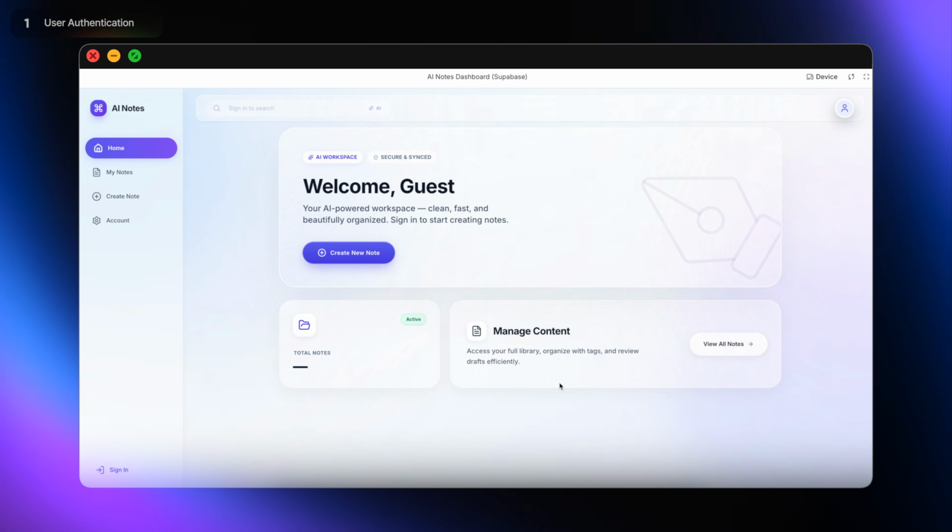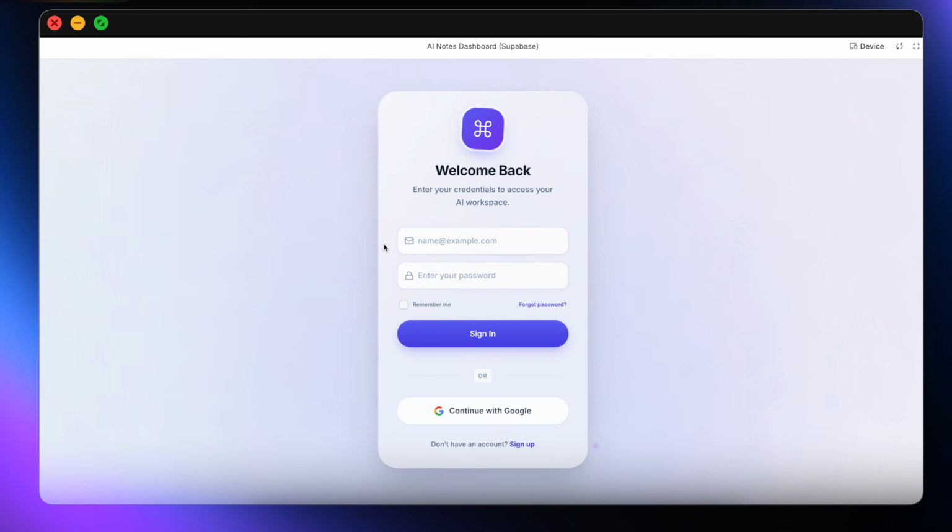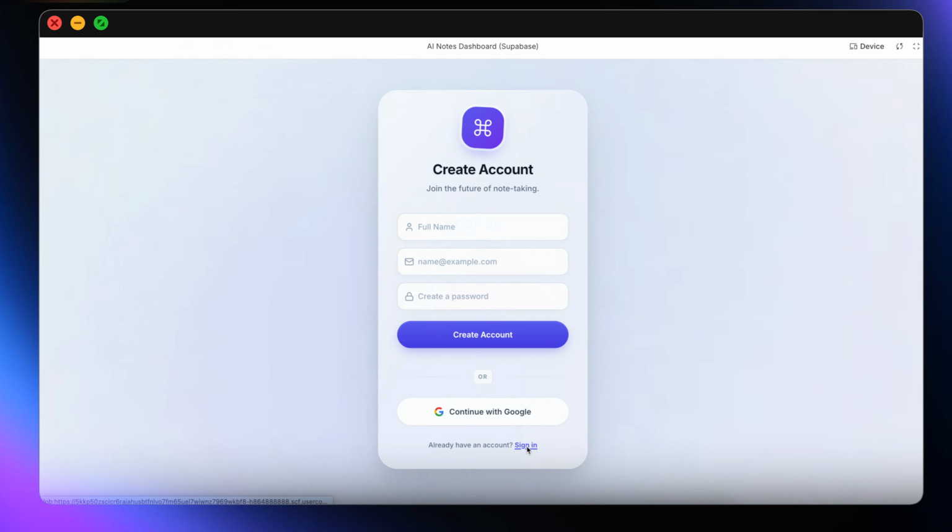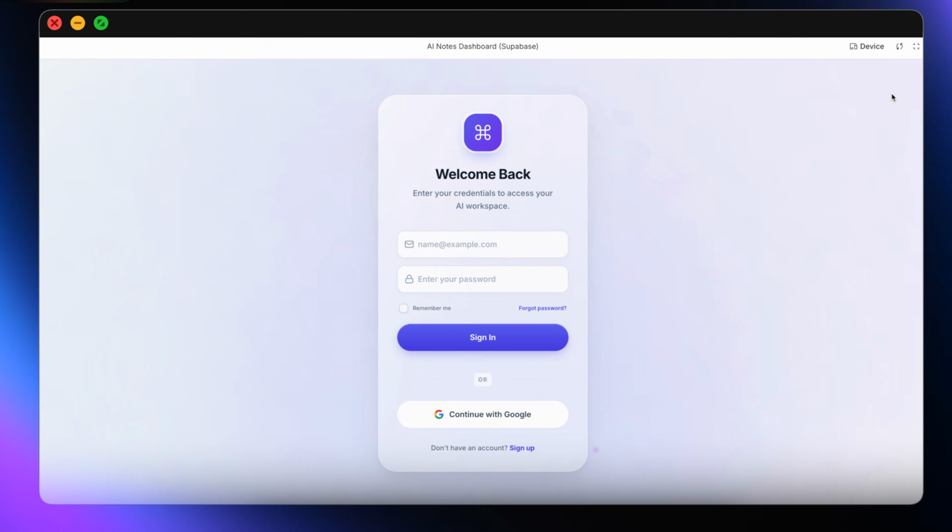I'm inside my project, and as you can see, the sign up and sign in pages are already here. But right now, they work only locally. Nothing is connected to a real backend. So let's connect everything to Supabase.